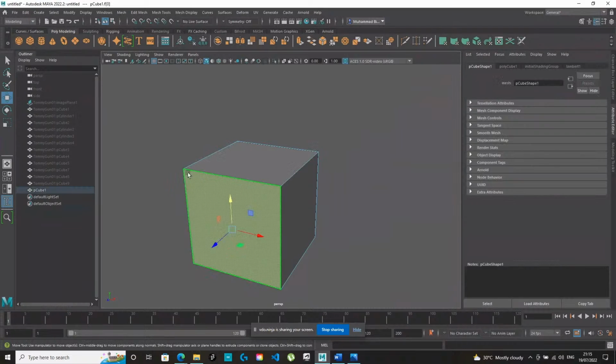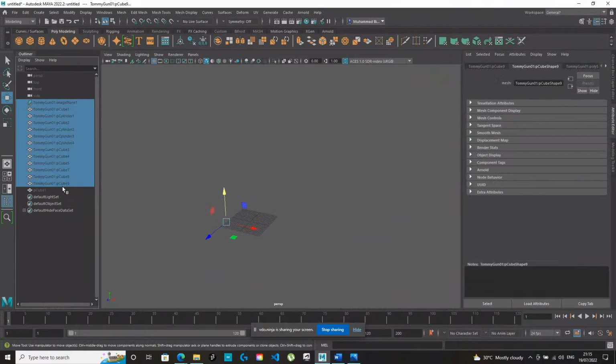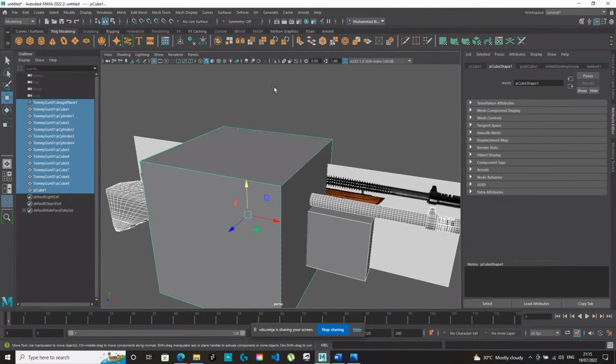Before going over that, there's another important thing. When you're starting off your 3D modeling, go to object mode if you want to select the entire object. So let me unhide all of this.